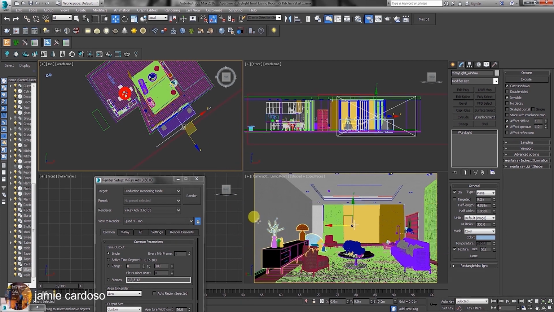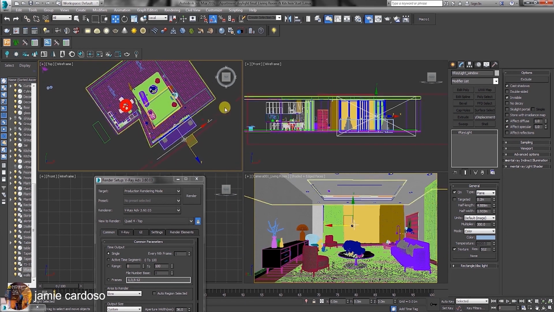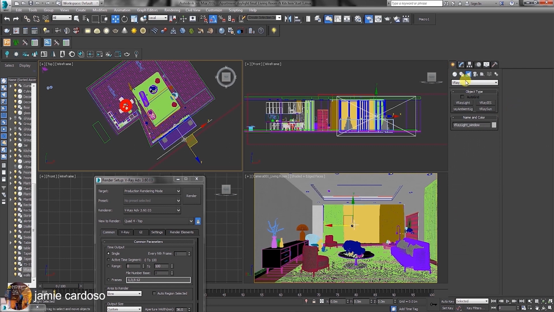The following light we're going to create is the sunlight. In the VRay object type, click on the VRay Sun button.